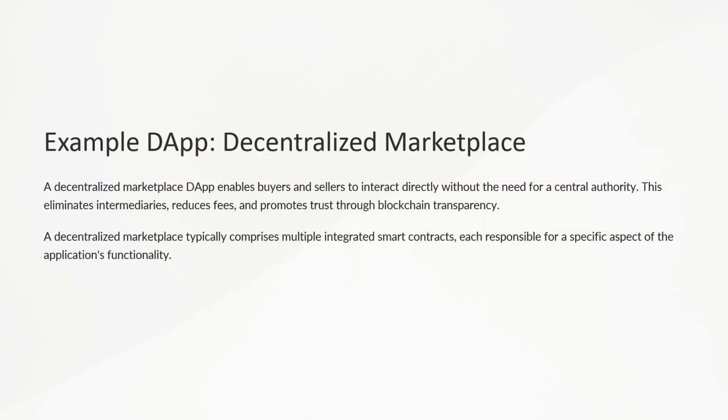Let us now look into an example of a dApp. In this case, we will be considering a decentralized marketplace. A decentralized marketplace enables buyers and sellers to interact directly without the need for a central authority. This eliminates intermediaries, reduces fees, and promotes trust through blockchain transparency.